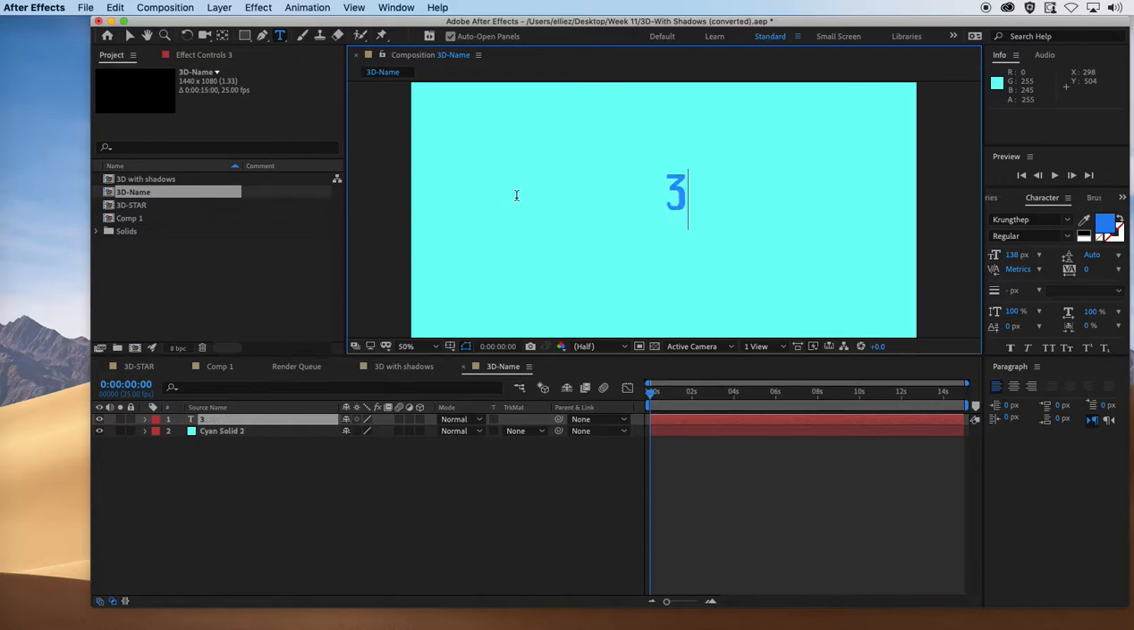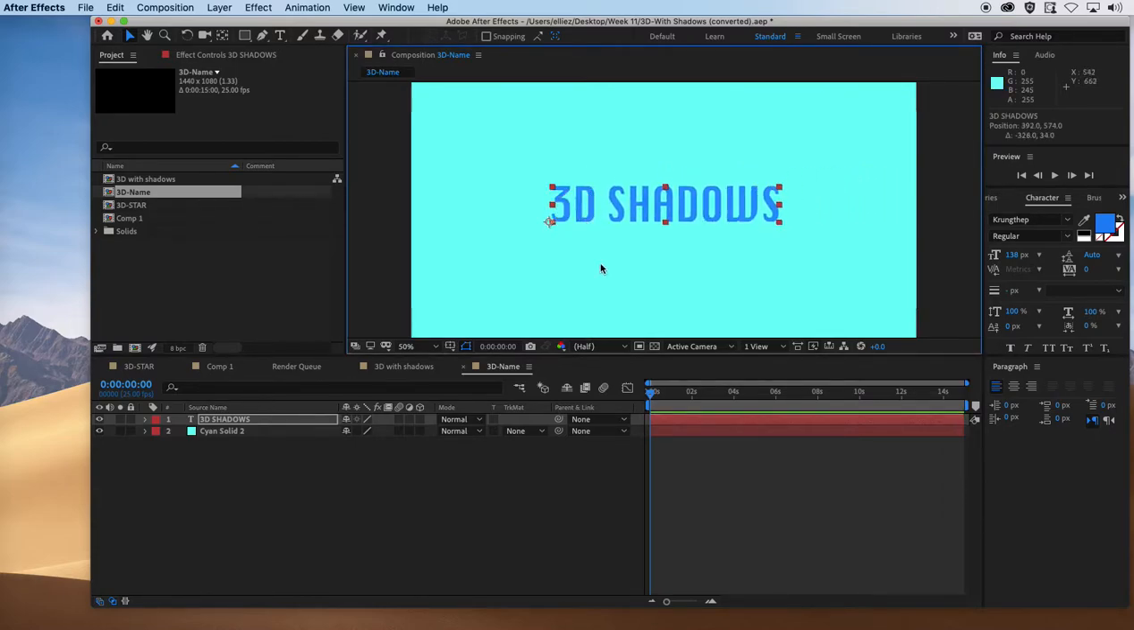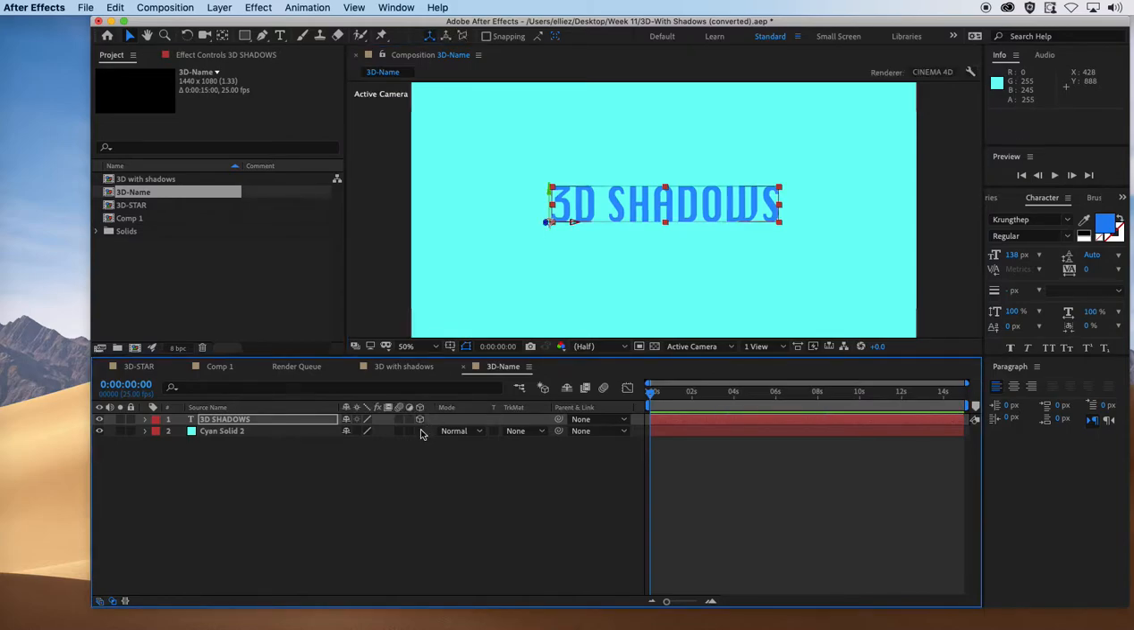And I'm going to say 3D shadows. Okay, step 2. Step 3, you want to make both of them 3D.